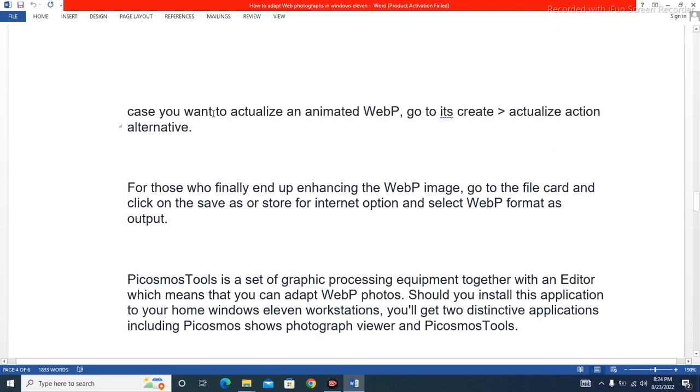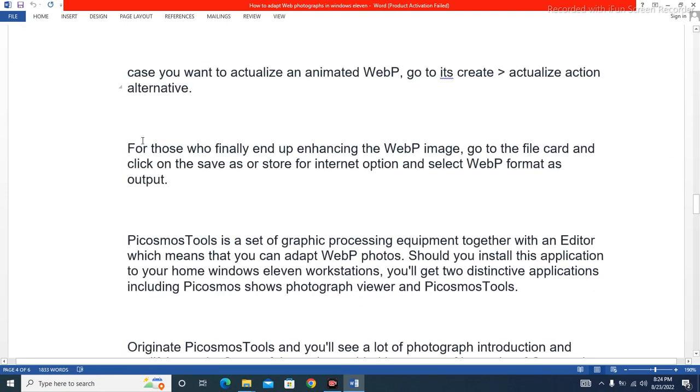In case you want to create an animated WebP, go to its create animation option. Once you finish editing the WebP image, go to the File menu and click on the Save as or Save for Web option and select WebP format as output.